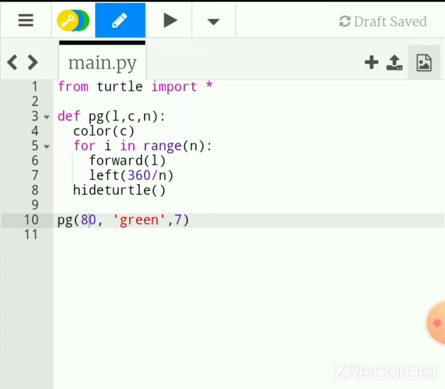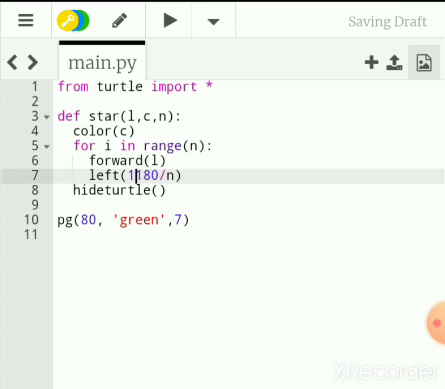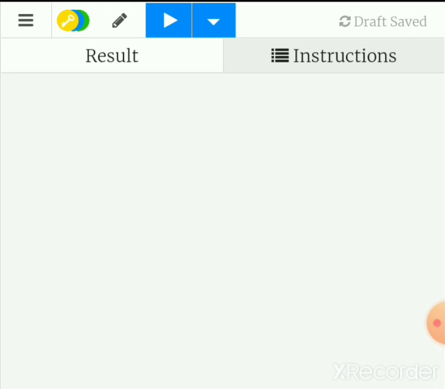Good. We can also trace, for example, stars. So if we change it to star, it will also take the length and the color and the number of lines, but here we will change it to 180 minus 180 over n, because this is how we trace a star. So we'll begin with the 5 line star.